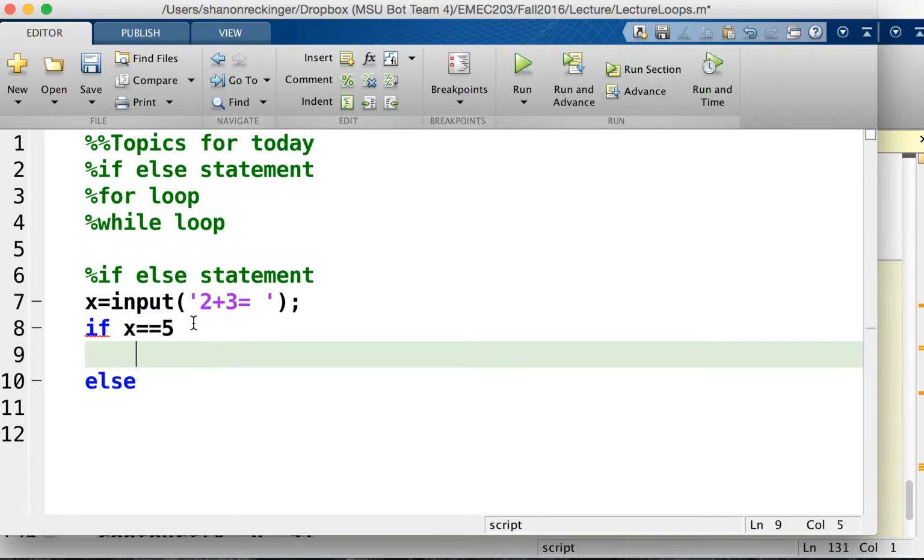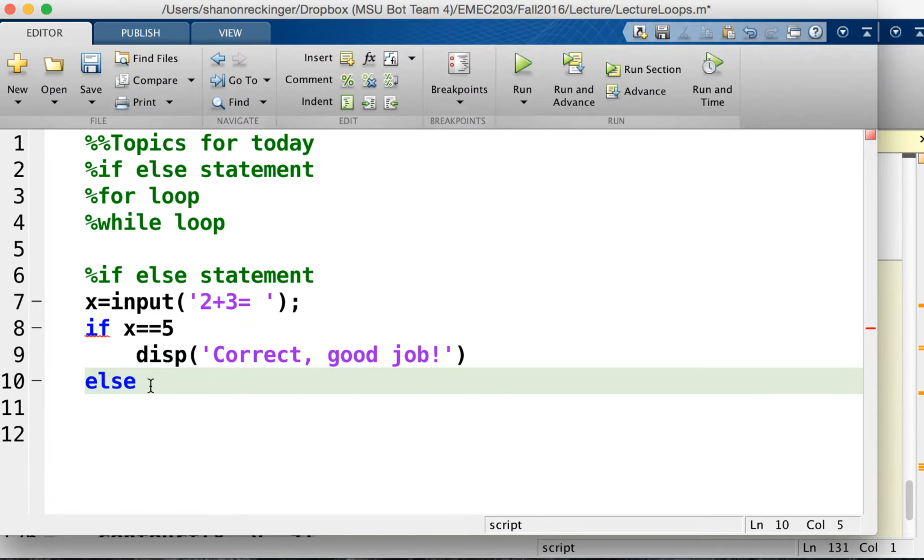inside the if and else statement, I can put any commands that I would like to be executed if that condition is true. So for example, for this simple example, maybe I want to just say correct, good job, right? Or what other options could I do?